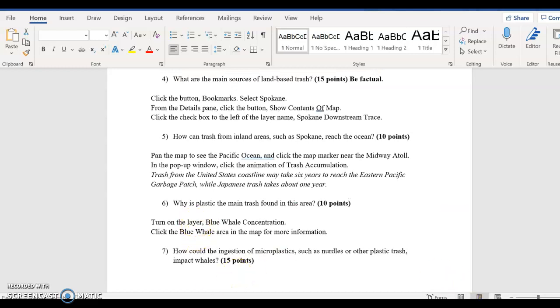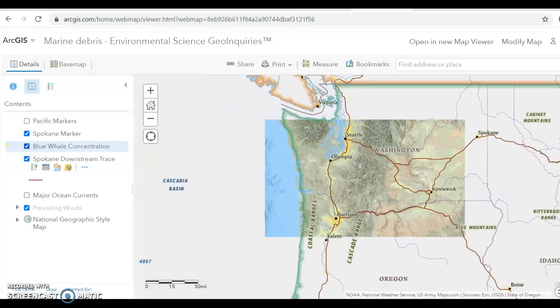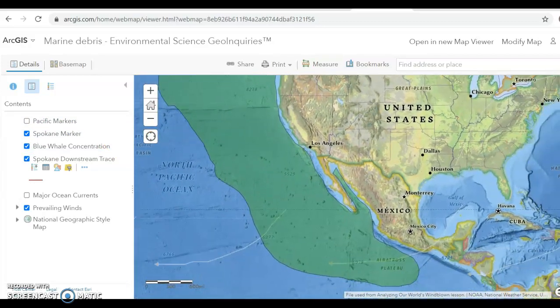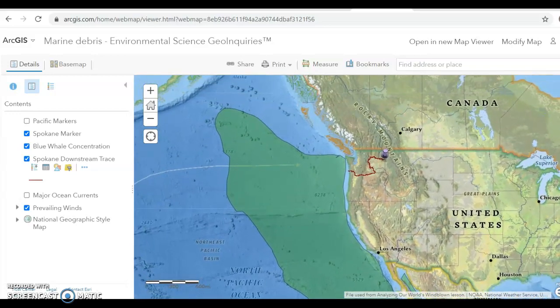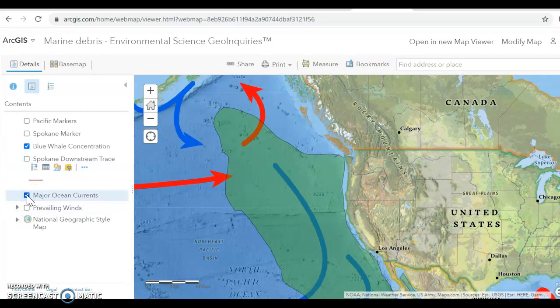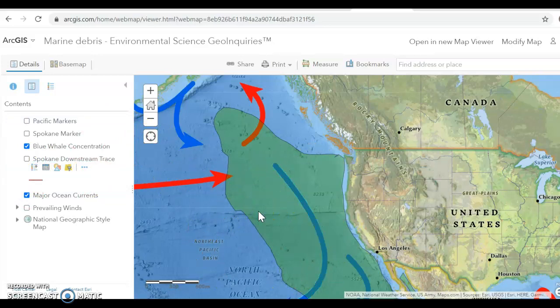And then look, you're going to turn on the layer for the blue whale concentration. You're going to need to zoom out for this because you need to see this green shows you where the blue whale concentration is. And you can see it goes all the way down to Mexico and all the way up into Canada. And I'm going to click this off, and I'm going to click this off. And what I'm going to do is put those major ocean current patterns in. And you can see here that those ocean gyres that carry the plastic come really close to the Pacific coast, and they carry that garbage with them. So that can definitely impact that blue whale concentration in the Pacific.